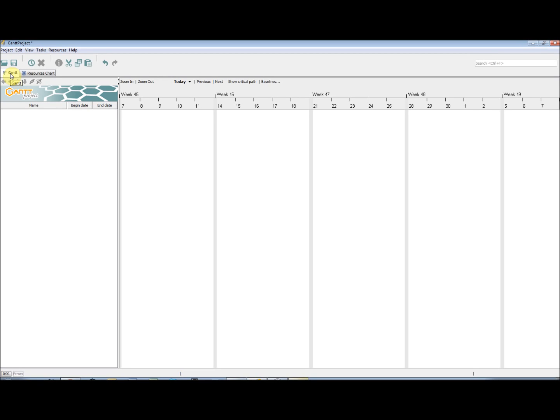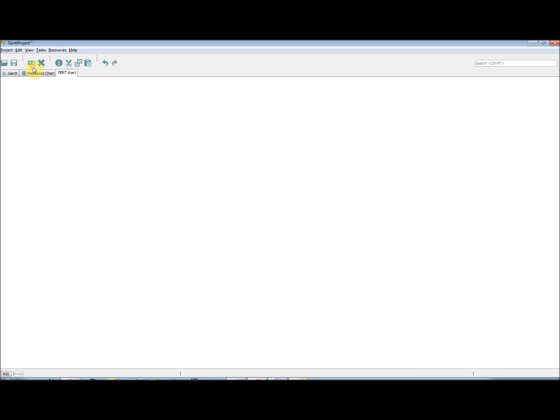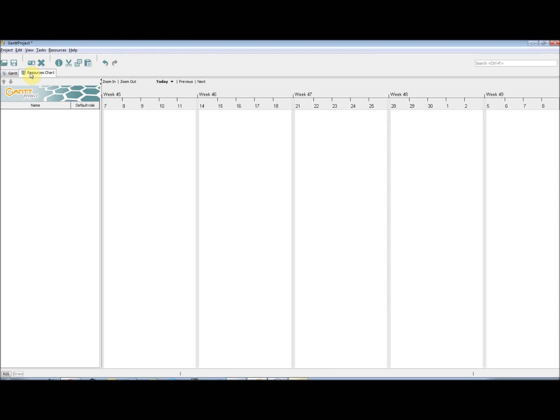PERT Chart is an illustration of the project as a network diagram in which you will be able to view activities and milestones as well as a critical path. The PERT Chart tab can be shown by selecting View, PERT Chart. This will add a new tab next to the Resources tab that shows a PERT chart of your project. You will notice that when we switch between tabs, the shortcuts on the toolbar change in line with the change in tab.